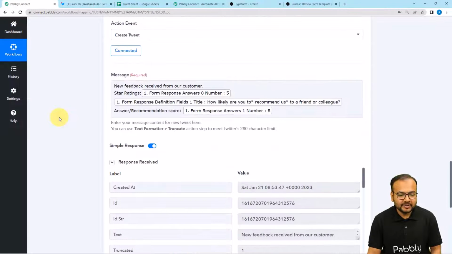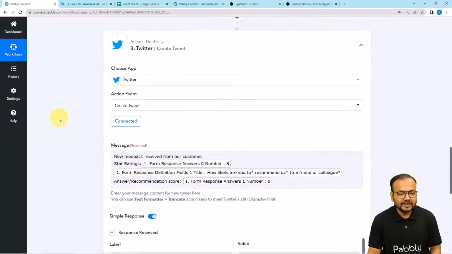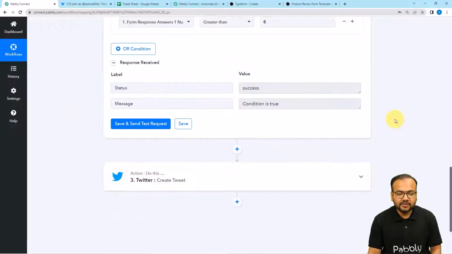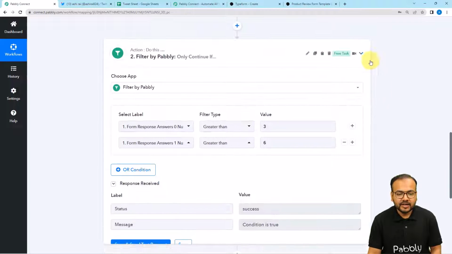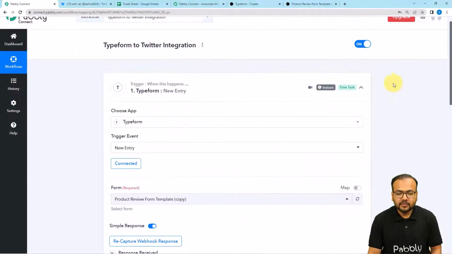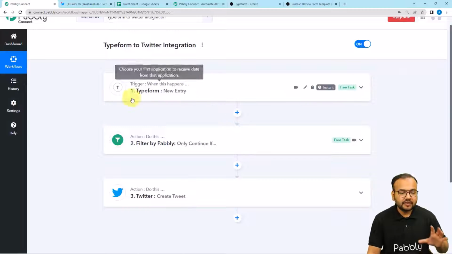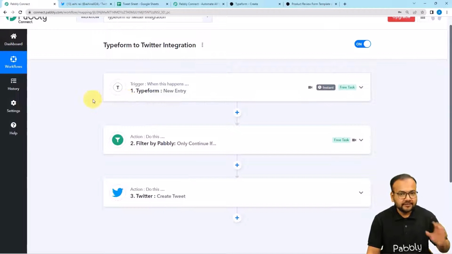So we are done setting up this automation, and you have to set up it only once. After that, you don't have to do anything manually in this workflow. After that, it is going to run automatically whenever you are going to receive a form submission via Typeform.